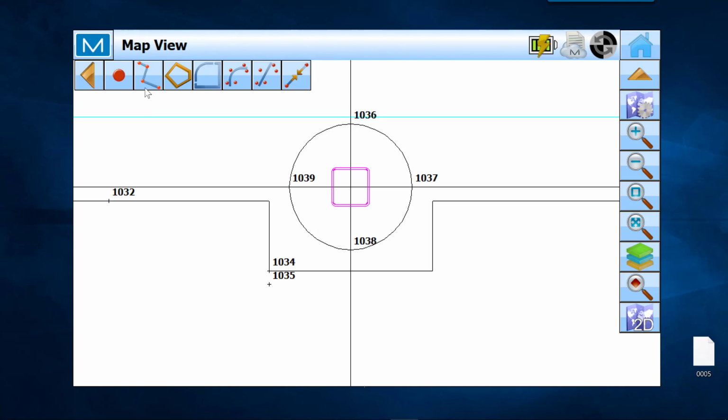Next, we'll take a look at the line feature. So if you're going to draw a line between points, you would not use a submenu. Just click the line icon to get it activated, and then you can actually pick a point, for example, and it would draw the line between the 2 points.